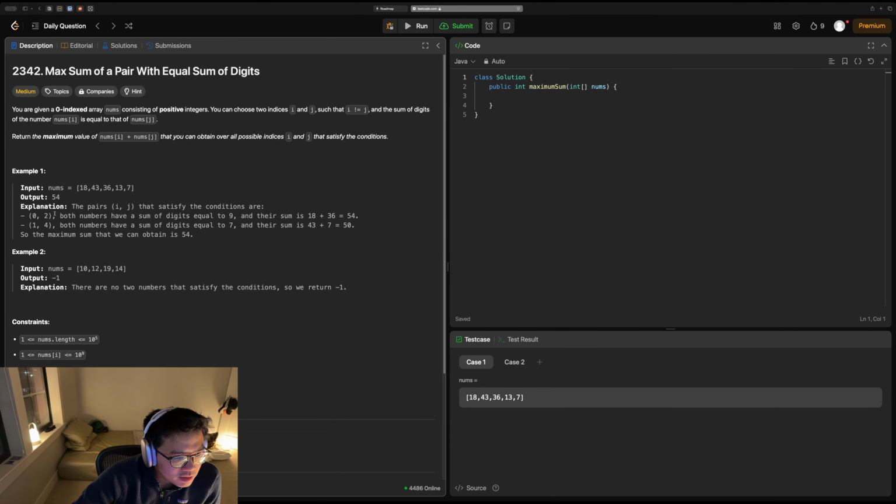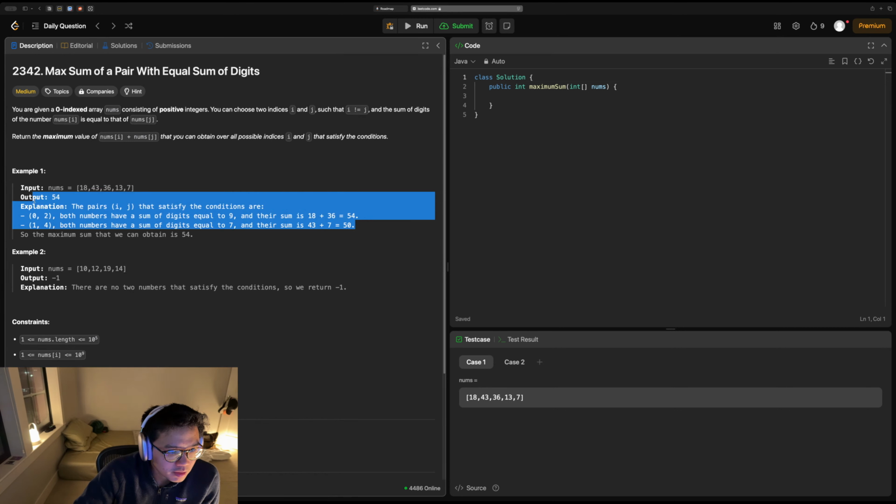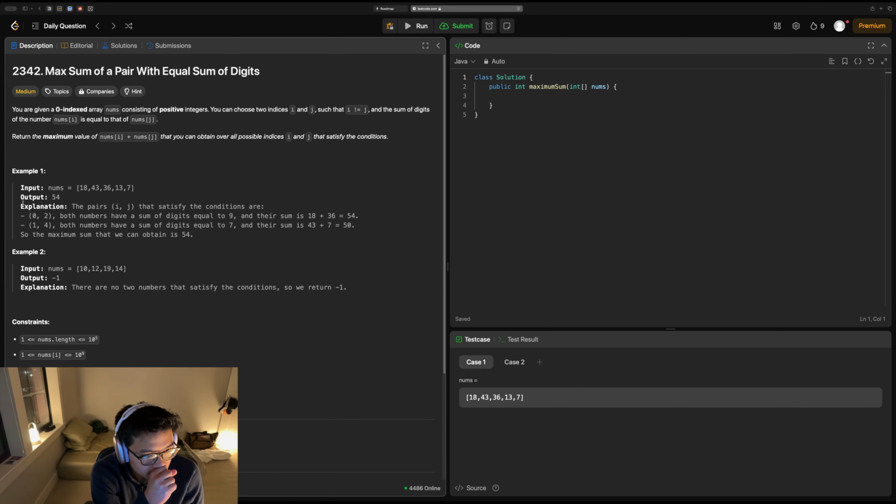Pairs i, j that satisfy 0, 2. Both numbers have some digits equal to 9. Oh, okay. 9, 9, 1, 4, 1, 4, 7. Okay, let me think about this for a minute. Oh, there are no two numbers that satisfy the conditions. Okay.